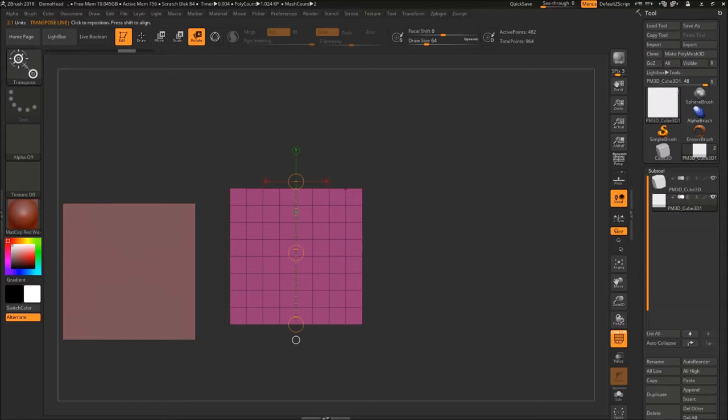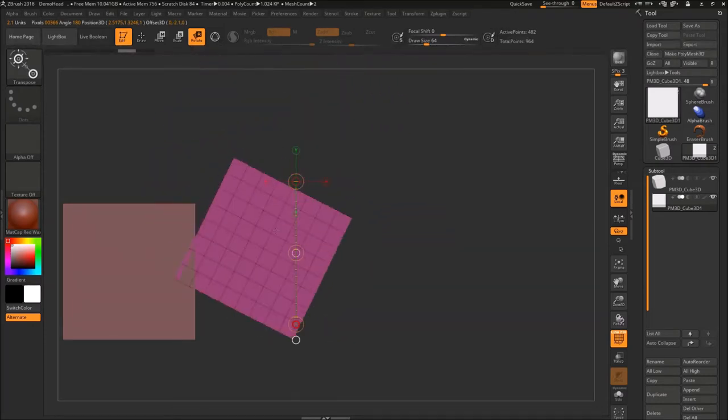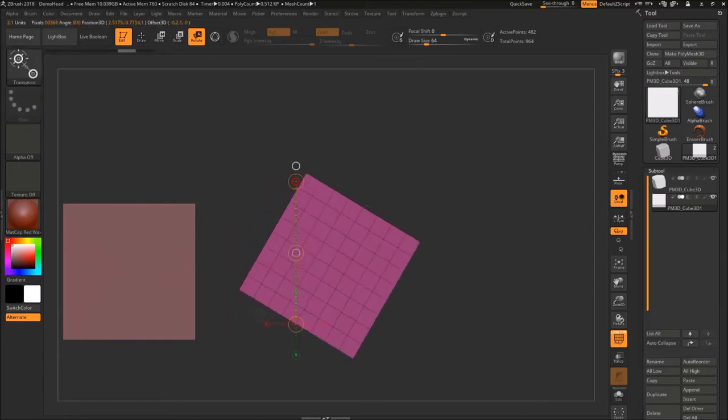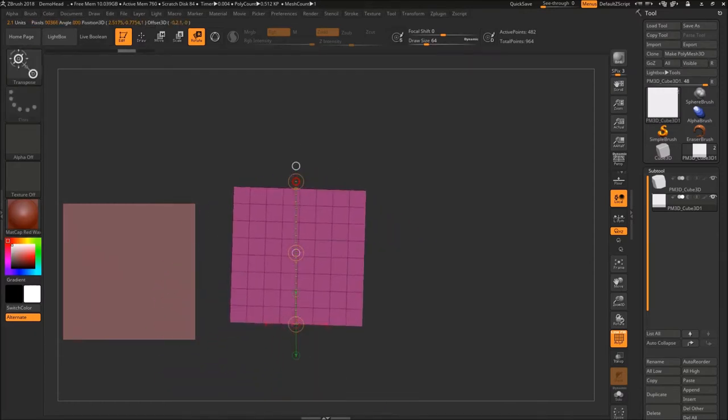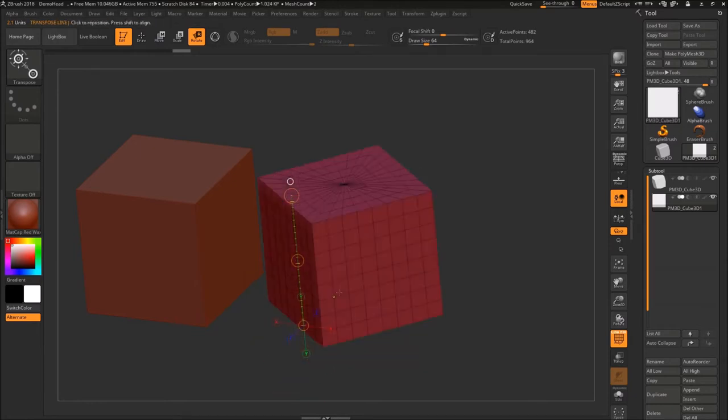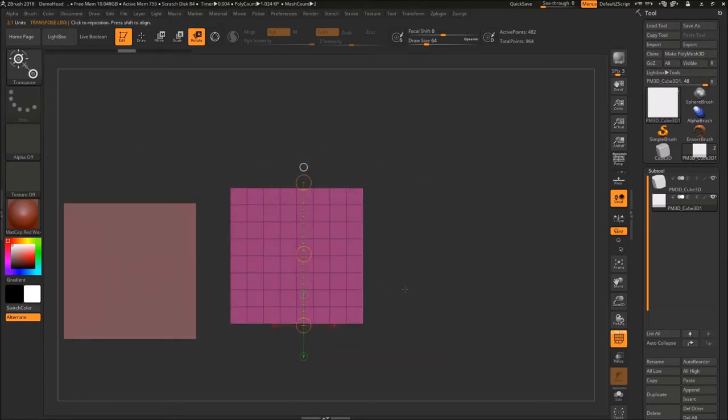Rotation. This is my origin point at the top, and it uses that as the center point to rotate. It does the reverse if I grab the other end. But if I grab the center, it rotates along this axis here, along the transpose tool, so it carousels around that. That is how all the different functions of the different transpose tools work.